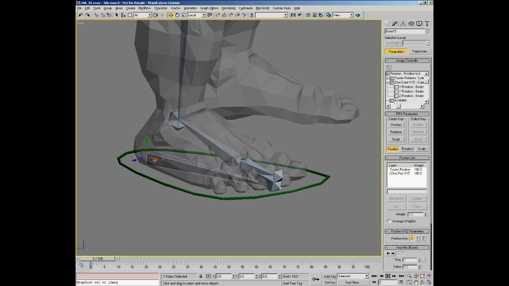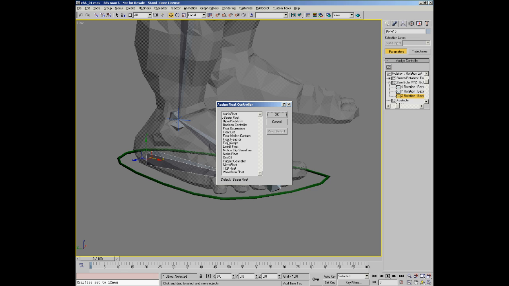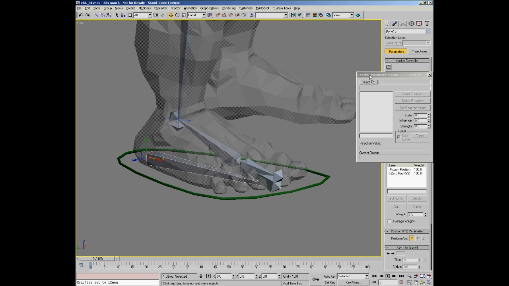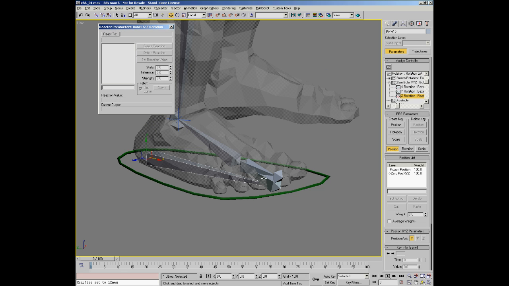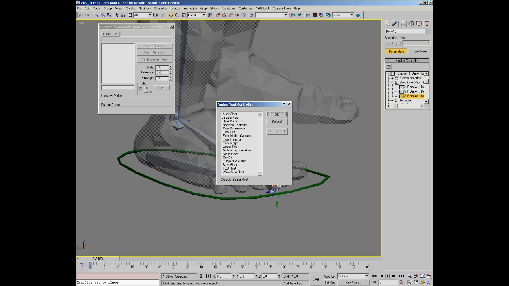We'll be working on the local pivot of each bone. In this case, it's going to be the Z-axis for each bone. I'm going to add all of the reactor controllers first and then work with them. So I'm going to pick the Z rotation track of the 0 controller, and I want to pick the float reactor, and I'm going to do this for each of the Z tracks.